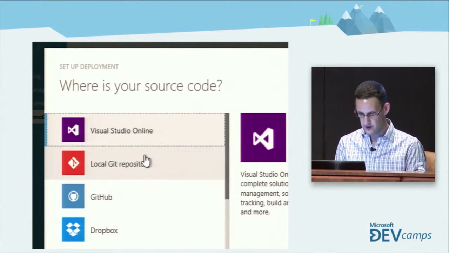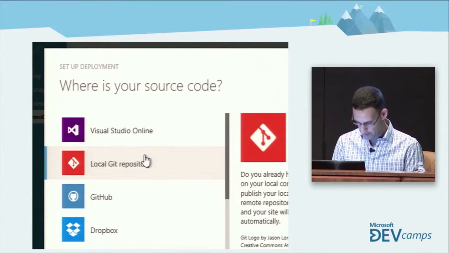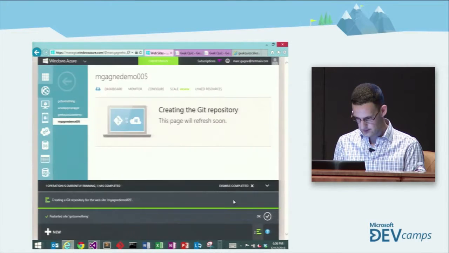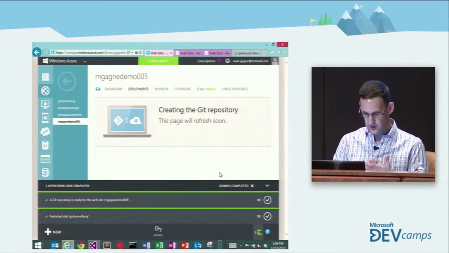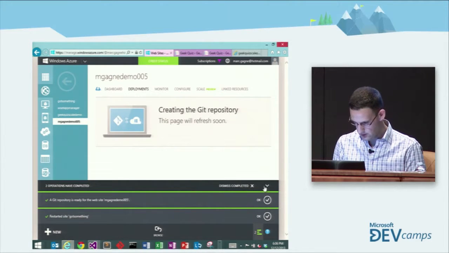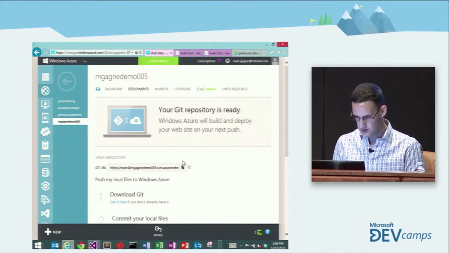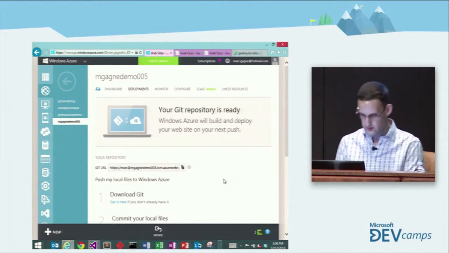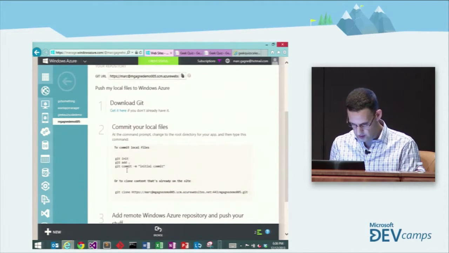I'm just going to select local Git repository and hit Next. And what that's going to do is it's actually going to go and create a Git repository for my server. And then this page will refresh with information I need to go ahead and get started using Git as my deployment method. So there's some code here.